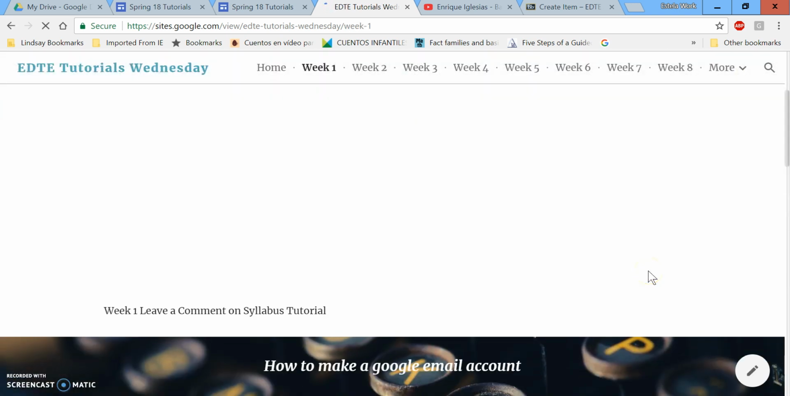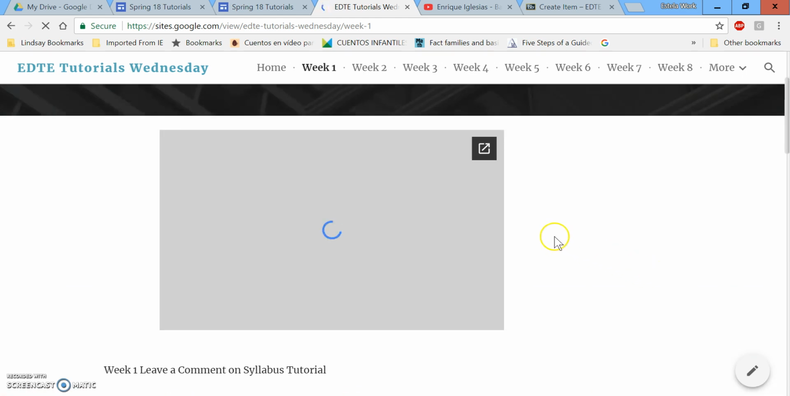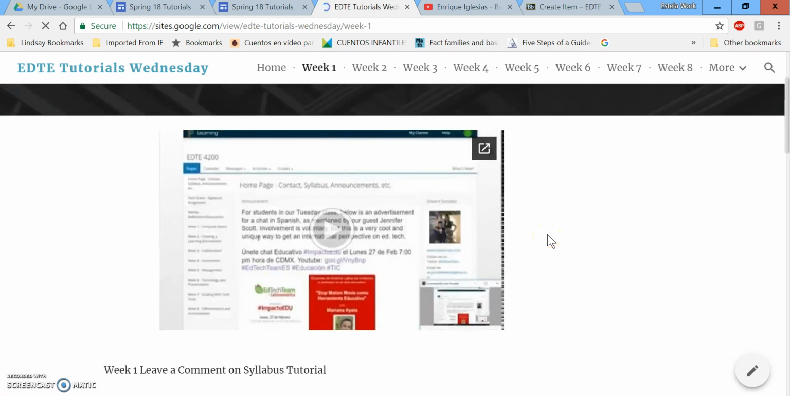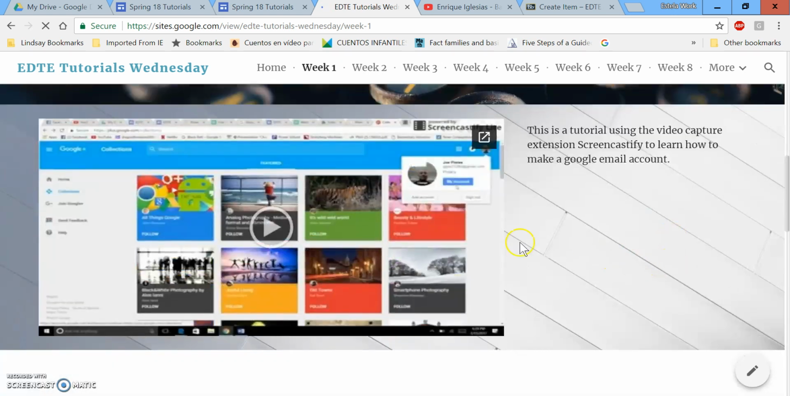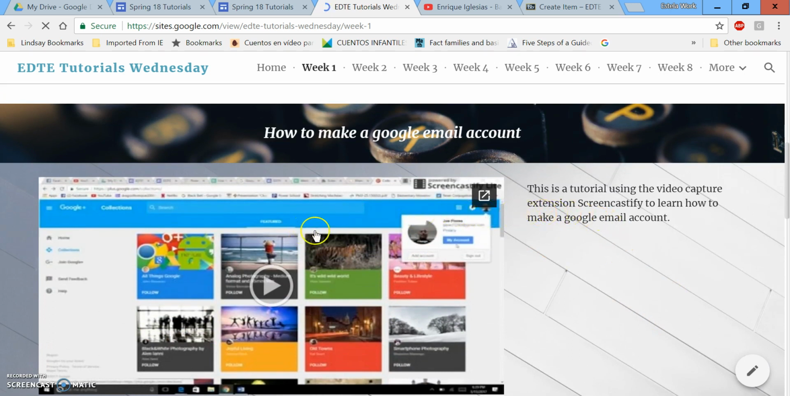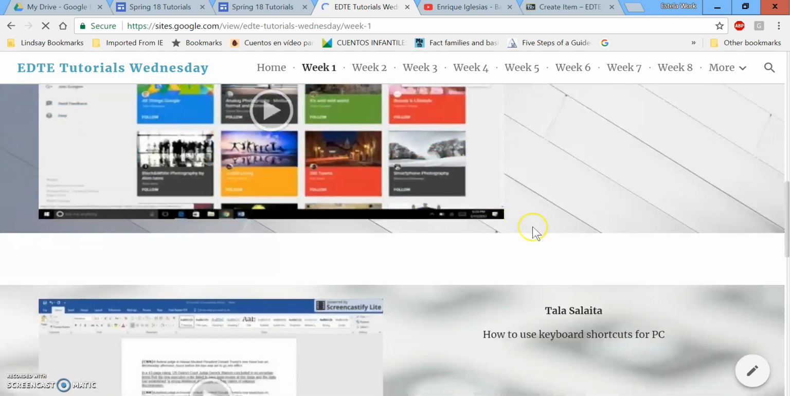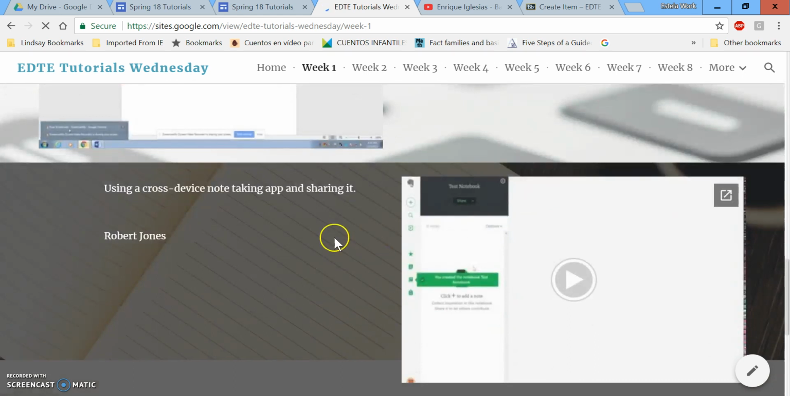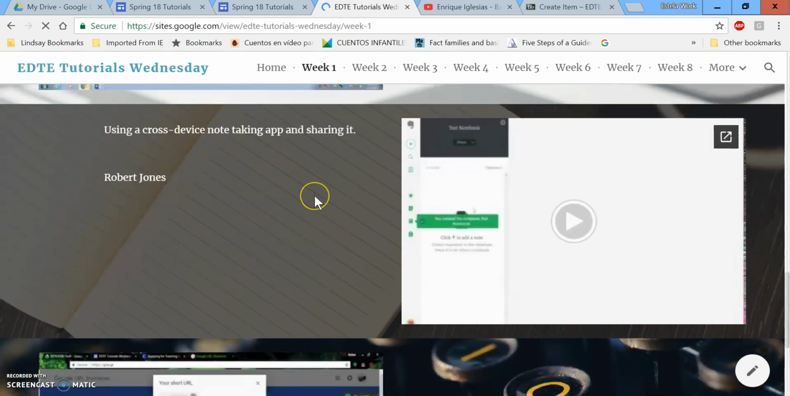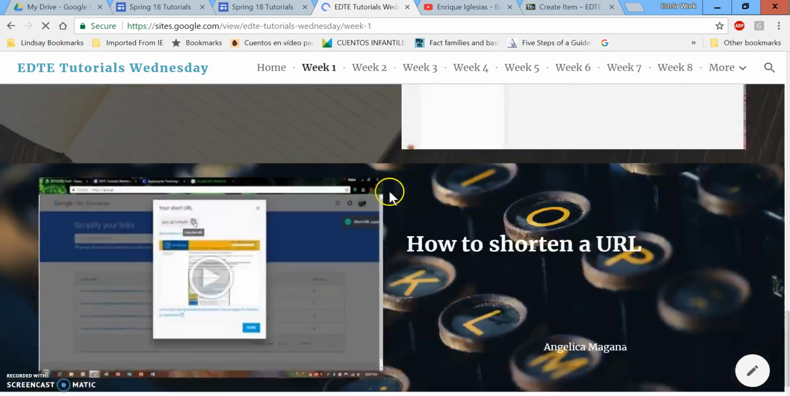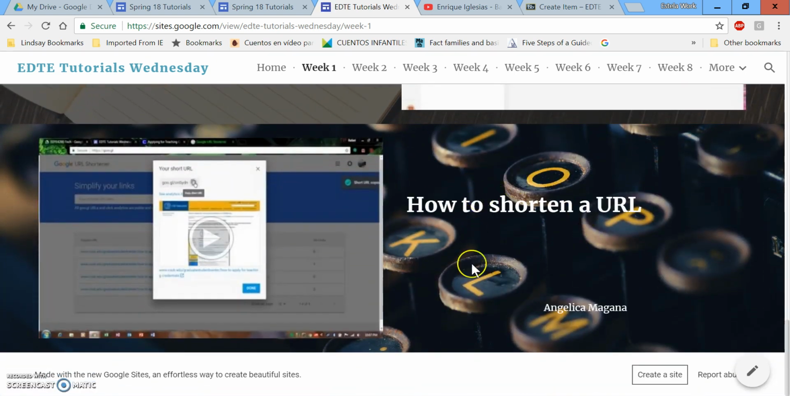So these are the actual tutorials. This is the first tutorial, week one, leave a comment on the syllabus, and then the student has a tutorial explaining how to do it. Week two, how to use Screencastify. Let's see, another one: taking notes with a device and then sharing it, how to shorten a URL.